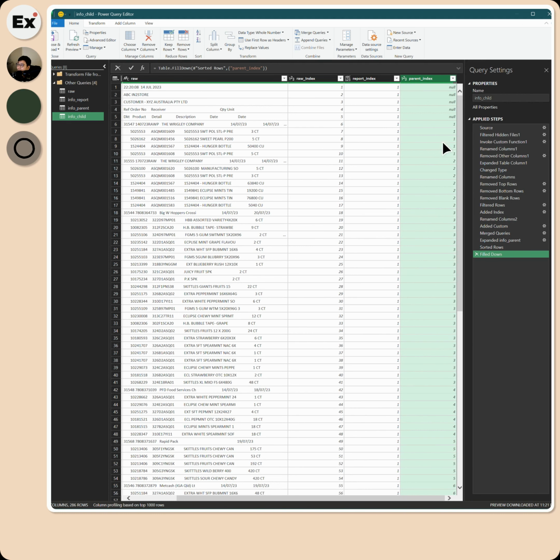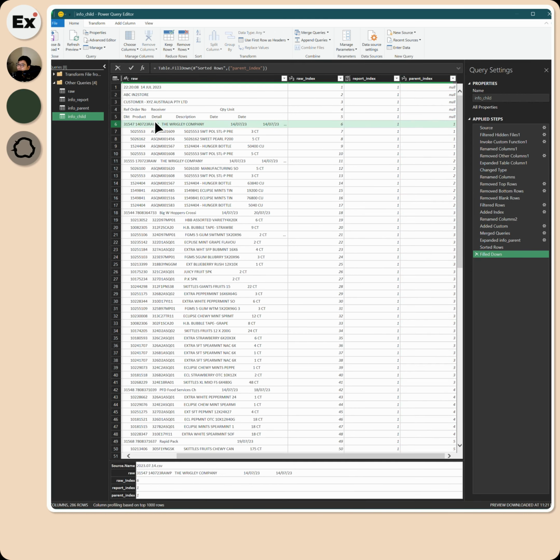If you click this one, now you can see, since we have 1 as an anchor over the top, once you fill down, all the child records attract this number 1. From this, parent 2 will attract number 2. So I have regrouped them together by this column. That's pretty important when we transform this info child table.